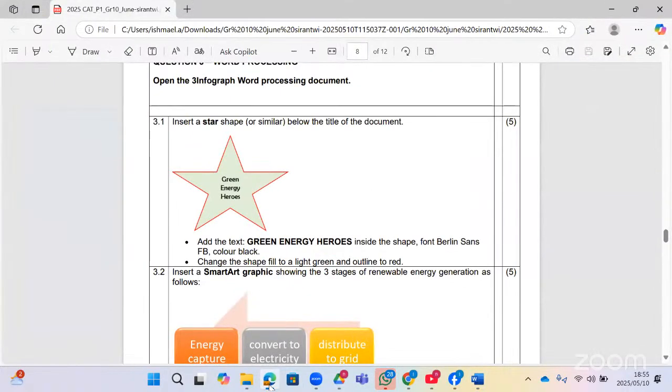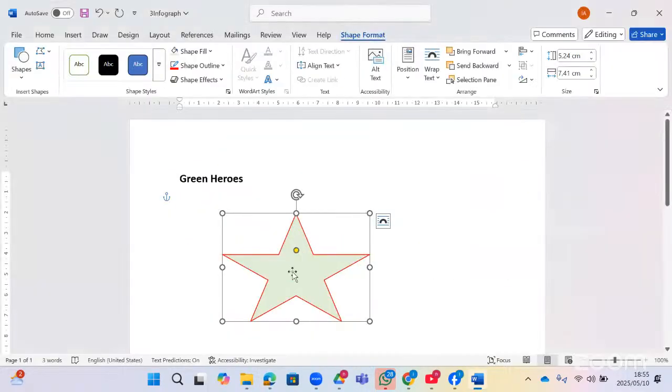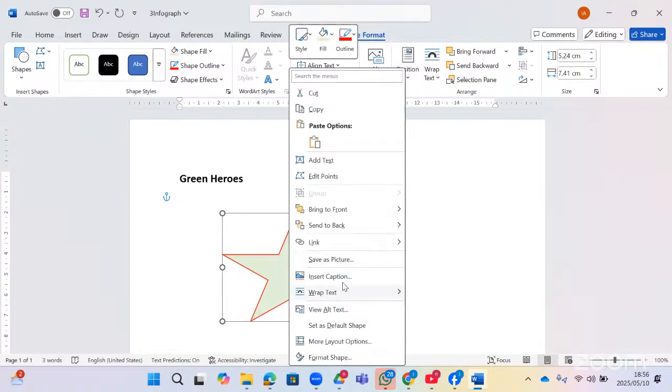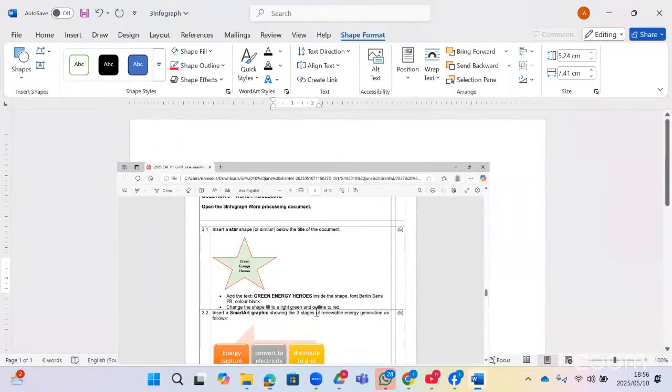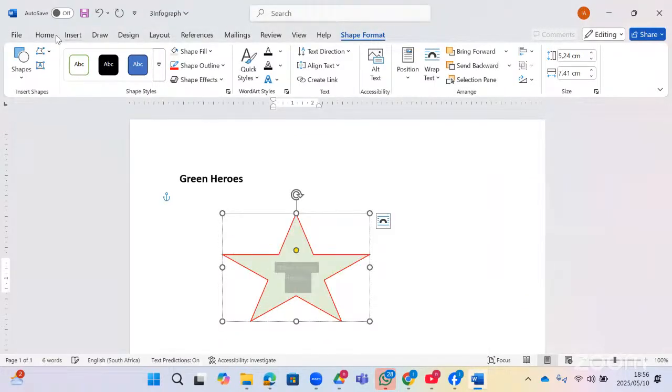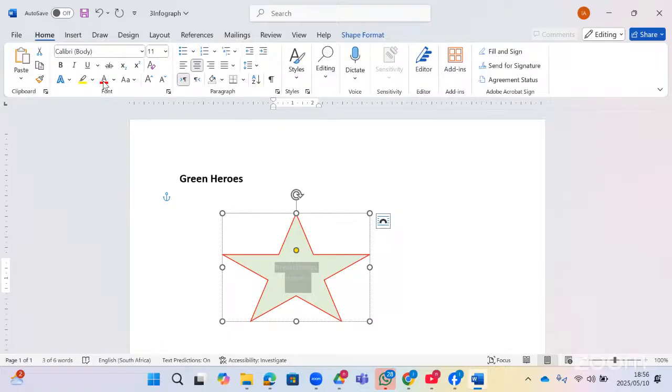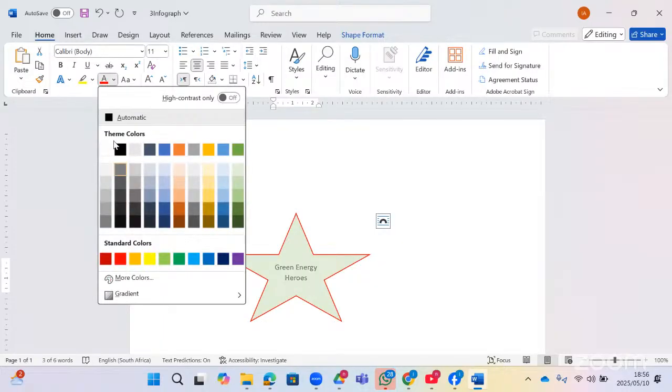Again, in the picture, there's a text inside it. That's "green energy heroes." We type inside. How do we enter a text inside a shape? You right click and say add text so that we can type the text "green energy heroes." Now, the color is black, so we have to change the font color to black. We go to the font color and then we change it to black.